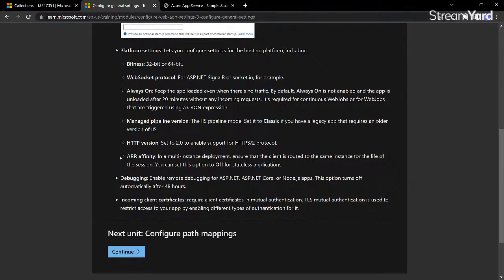In a multi-instance deployment, ensure that the client is routed to the same instance for the life of the session. You can set this option off for stateless applications. Okay, I don't know what ARR is.